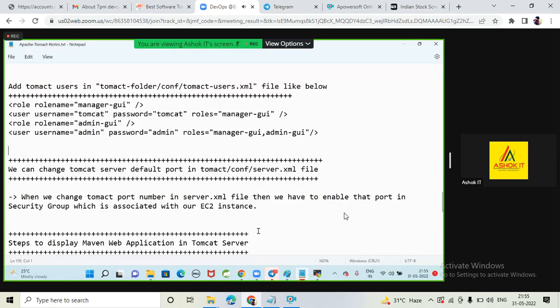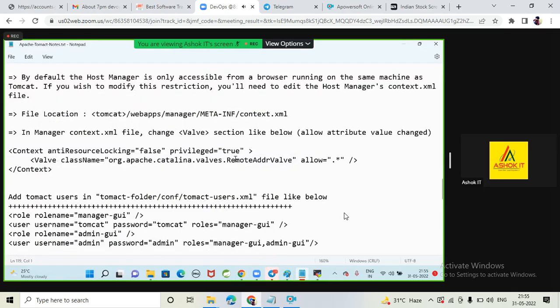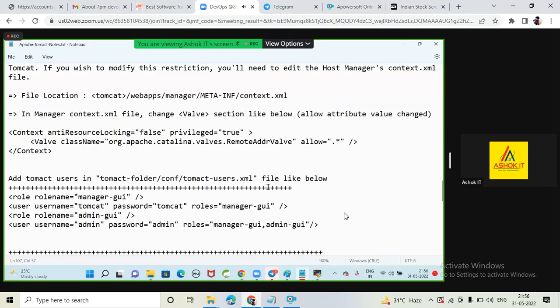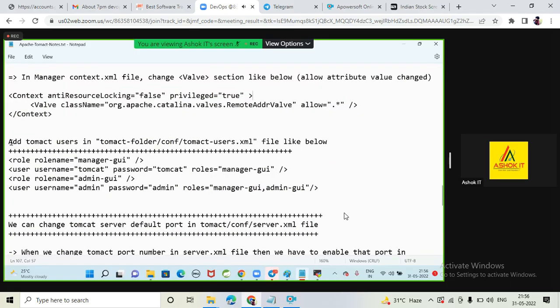By default, can I access the admin panel from Windows? No. I have done some configuration. Where have I done the configuration? context.xml. I configured the allow value as dot star. It is going to allow everything. We can configure a particular IP also, so only my machine can access that admin panel. Then where have I configured the Tomcat users? tomcat-users.xml. Where is the tomcat-users.xml file available? In the conf folder. These are the roles and users I have configured.